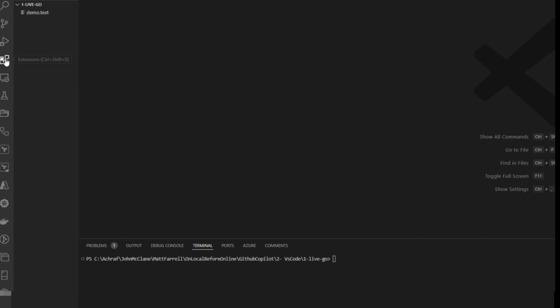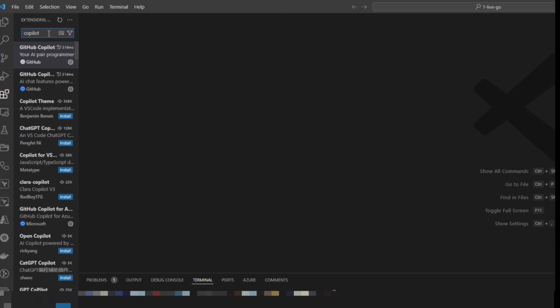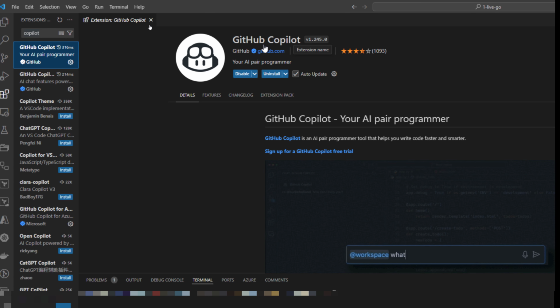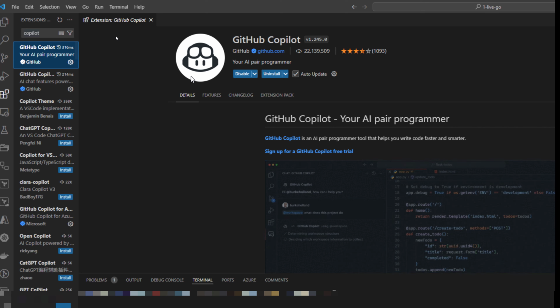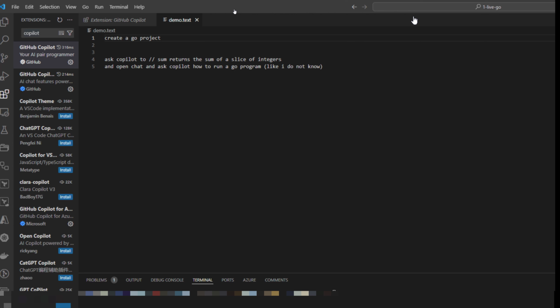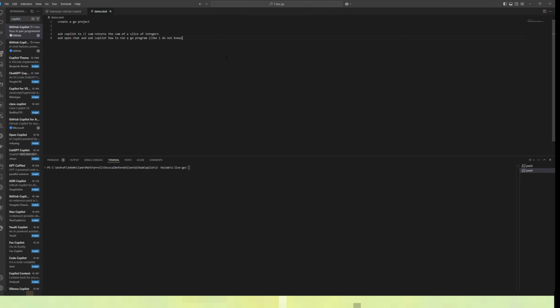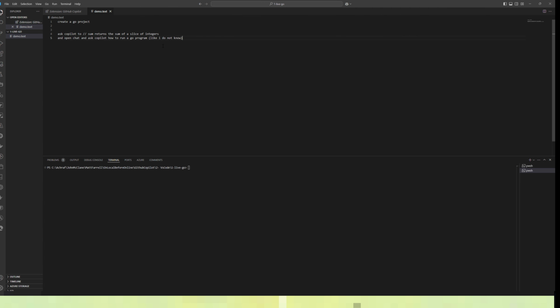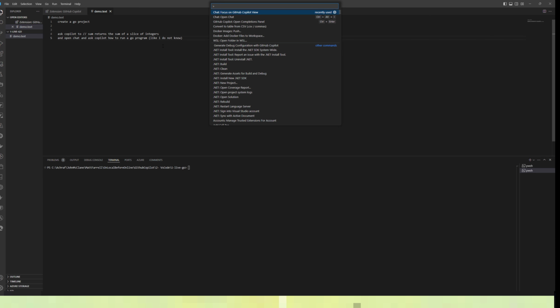All right, let's go again with another demo, and this time let's create something with Go. So I'm not a Go developer, but I will try to see if Copilot can help me create a Go program. So first of all, we need to make sure that we have GitHub Copilot installed. And we will be asking it to create a small program for us, and let's see what we'll have.